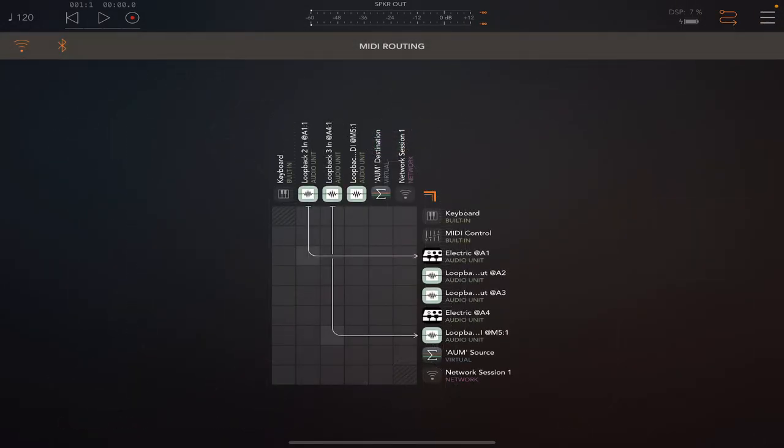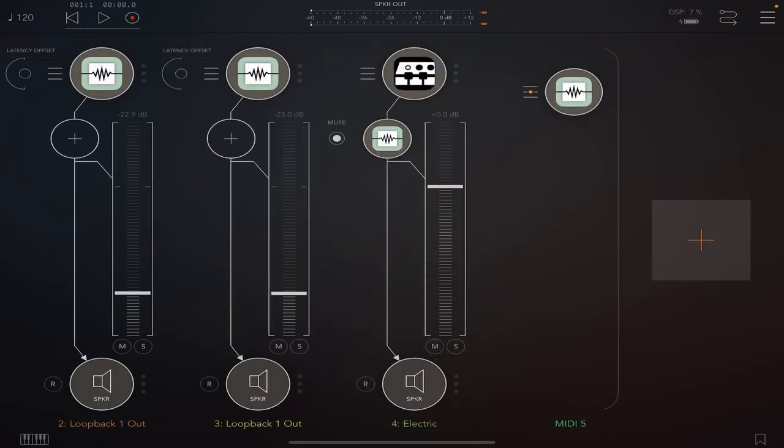Ah, I know what I forgot. I forgot to turn on the transport. It shows you how much I know. I need to route, see this MIDI control on the upper right there? That's what I left out right here. This Loopback 3 MIDI needs to send to the AUM MIDI control. Man, I'm such an AUM noob.